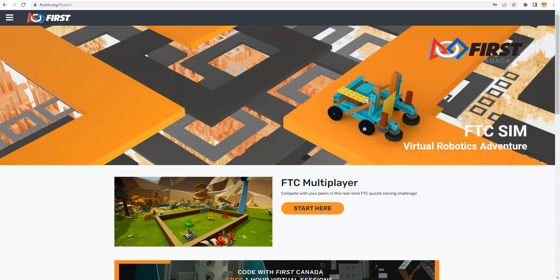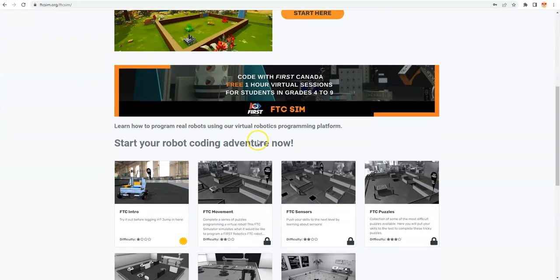In any case, let's get on with today's video, which is about how to do the second of the FTC movement videos, puzzles, challenges, called Rearward. And we're going to take a look at that in just a second. But before we do, remember that in order to actually use this, you have to have an account.